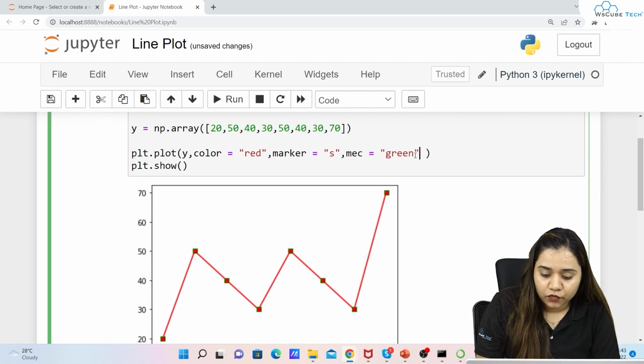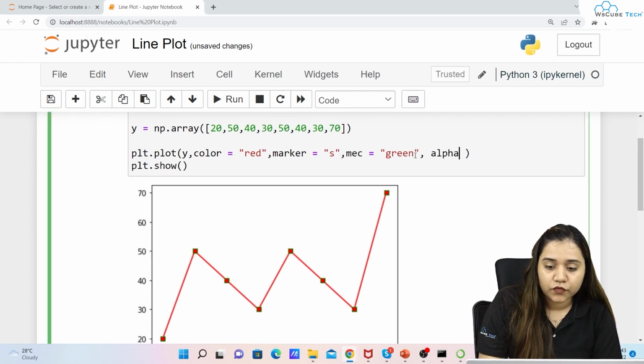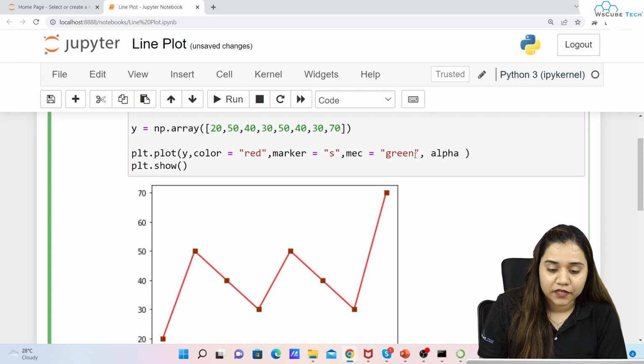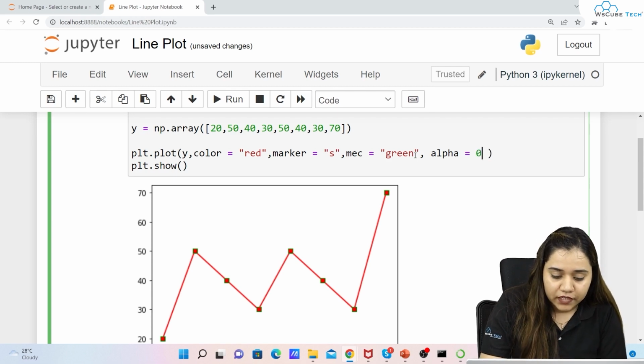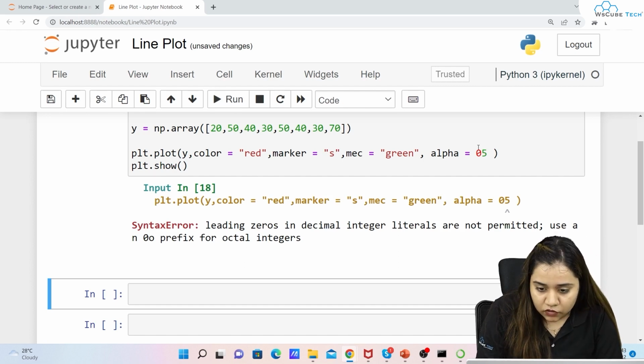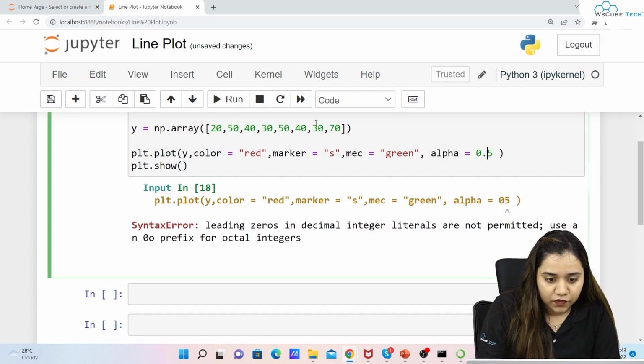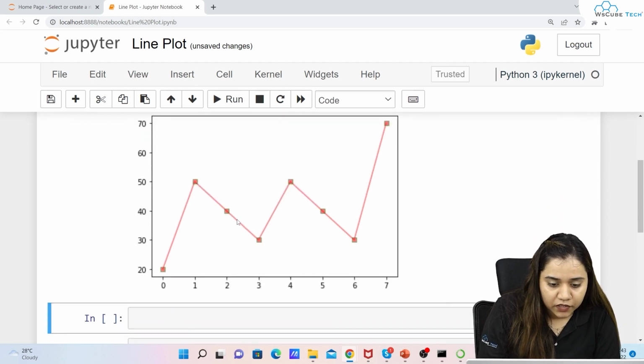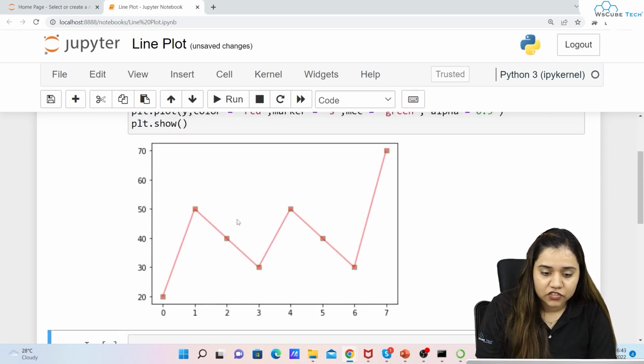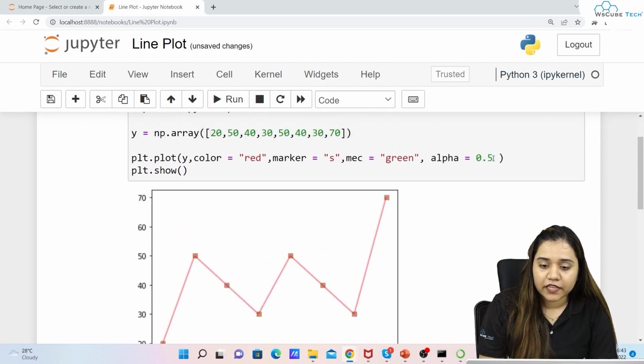Similarly, we have one more function that is called alpha. Suppose you want to increase or decrease the transparency, like right now it is completely solid. If I put it 0.5, it will become half transparent. So if I run it again, it will become half transparent. You can see the transparency has changed over here. This is because of the alpha.